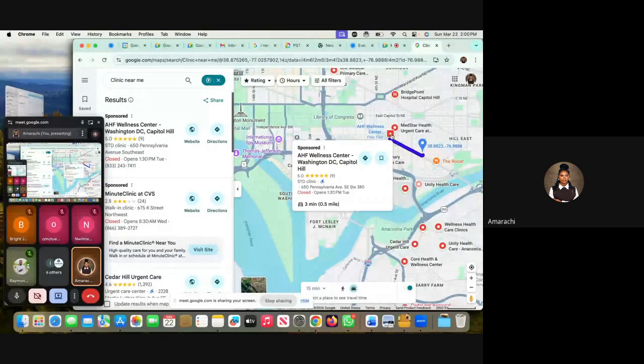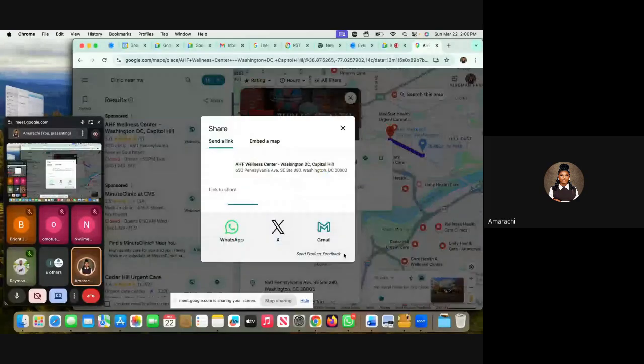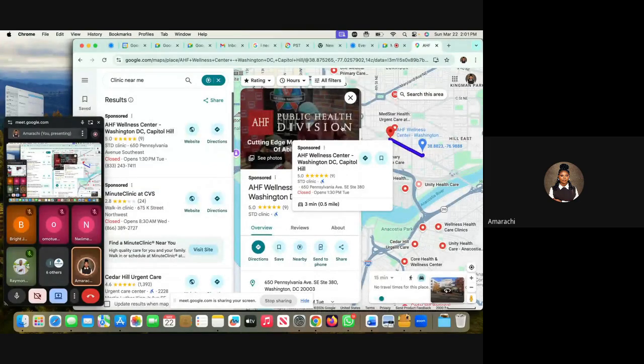So you can copy the link like I had said earlier. You can copy the link, share, click on copy and send to your client, and your client sees exactly the same thing that you are seeing currently. So we've done it for walking, and we've also done it for driving.